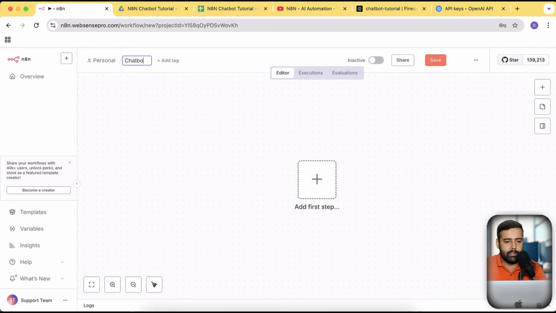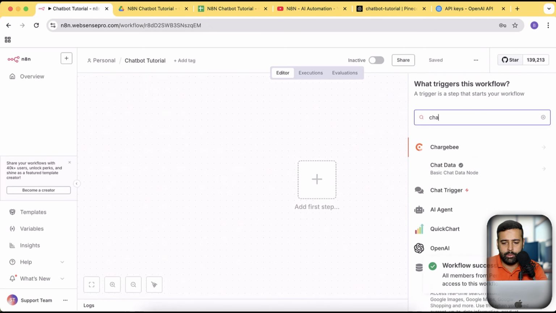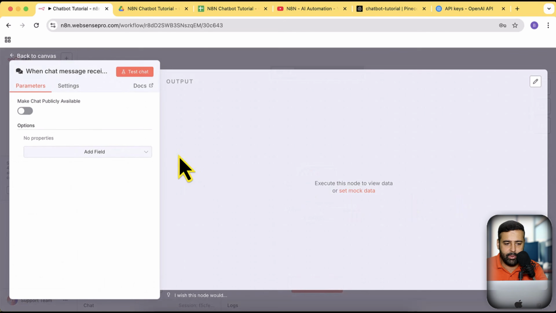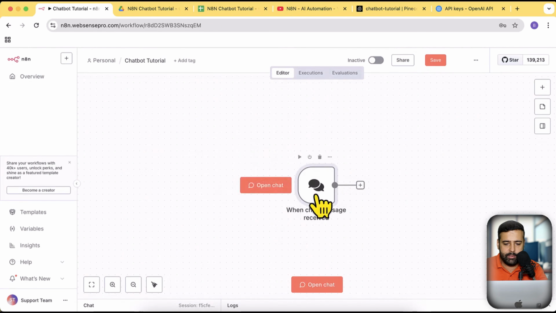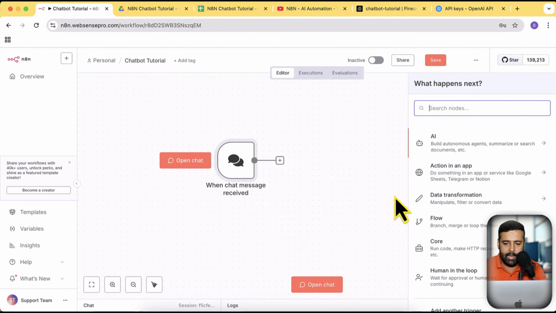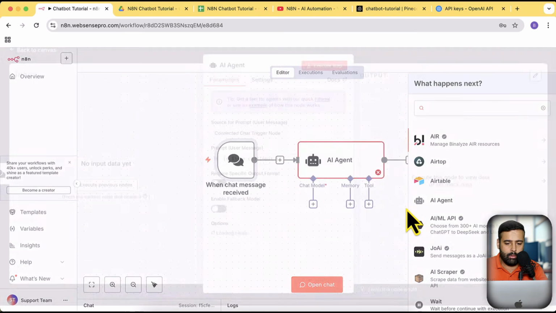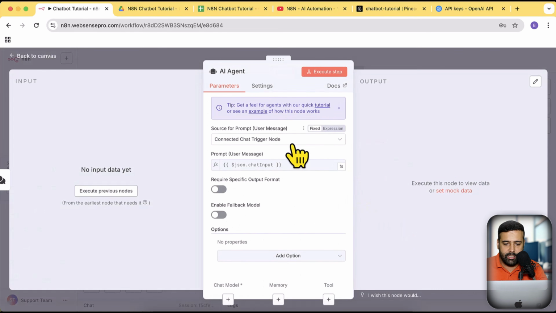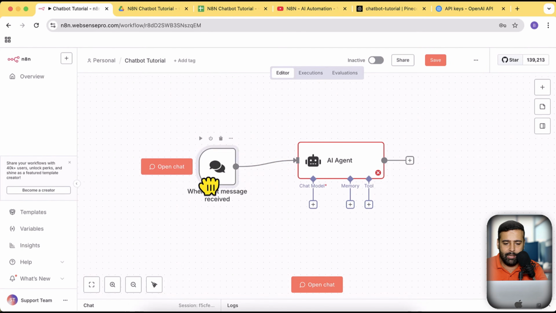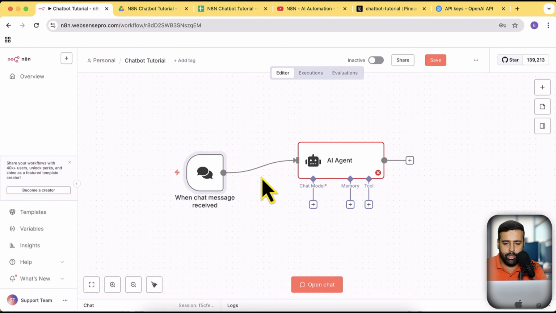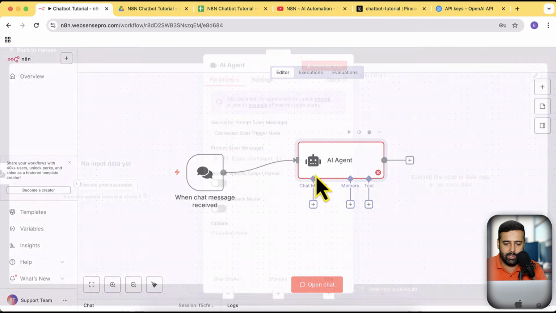So I'm going to name it chatbot tutorial, and we will first add the chatbot node. So let's add the chat node. Here it is, chat trigger, and go back to canvas and click on plus sign, and we will add our AI agent. So in our AI agent, it is going to get the data from the connected chat trigger node. So whatever input the user is giving, it is basically going to push that to our AI agent.